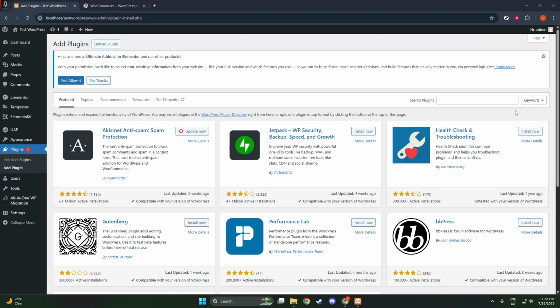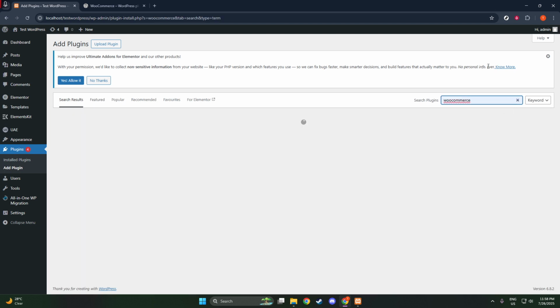Type WooCommerce into the search bar. It's one of the most popular e-commerce solutions out there, so it should pop up right away. Once you've found it, click Install Now. This will begin the installation process, which should only take a few moments. Once it's installed, you'll see an option to activate it. Go ahead and click Activate, and WooCommerce will start up for the first time on your website.